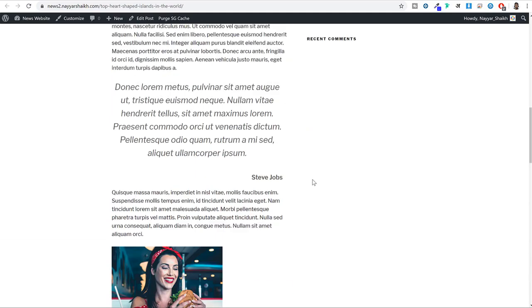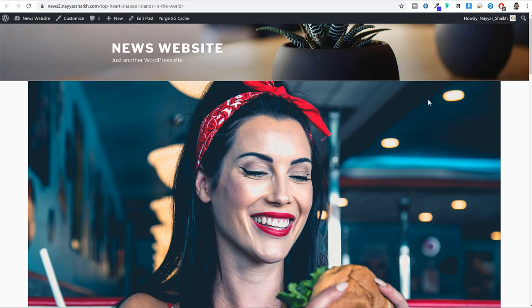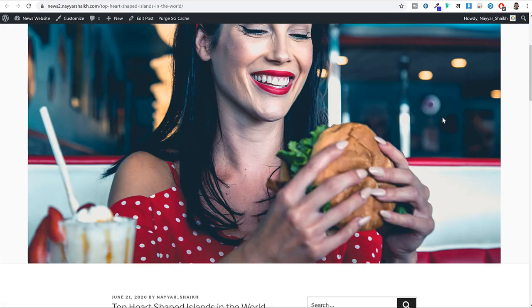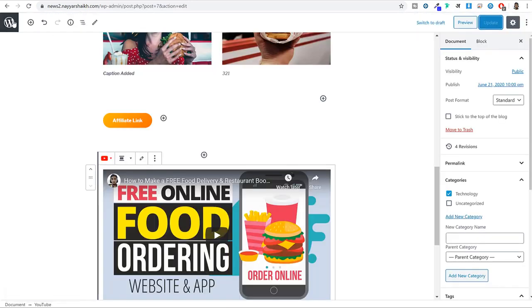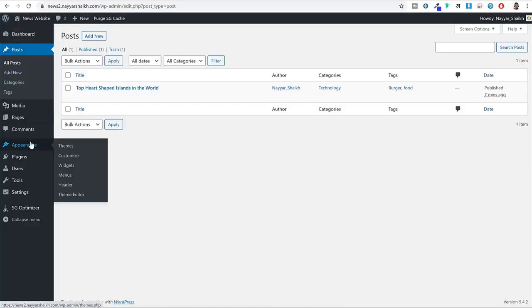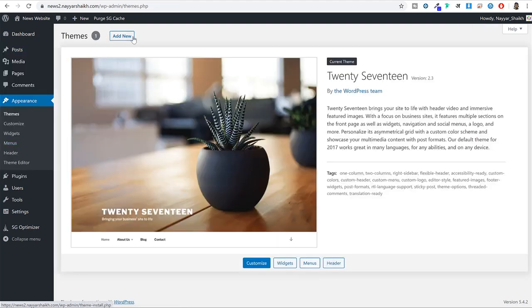So I don't see the category, no worries. Now let's change the theme and make it look a little bit better, because this is looking really terrible. So if I come back to my website and click on the dashboard option, go to appearance, now click on add new.